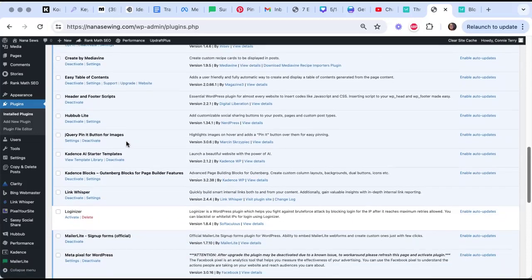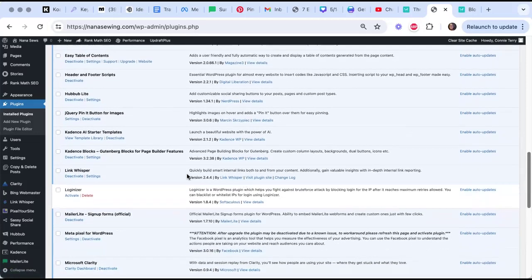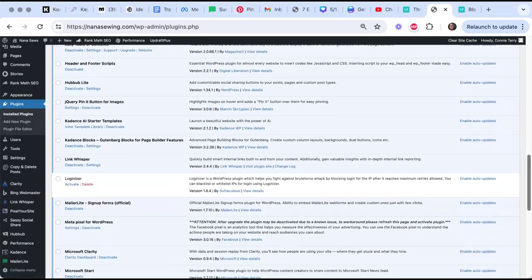The jQuery Pin plugin puts a little Pinterest figurine up at the top of your images, and so people can actually pin that to Pinterest. So I think that's great. This is all Cadence, so that comes with it. Link Whisper, I use all the time. It finds related articles in your content. Spencer's done a great job with that. It is a paid one, so you just have to look to see what it is per month or per year.